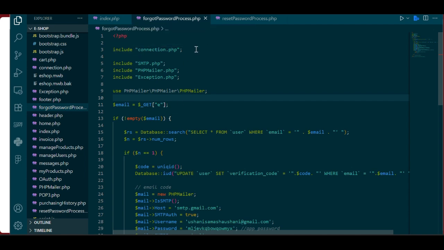And here I have imported the necessary files for this process. The first one is connection.php. I have included that because it connects the script to the database. And the other three files are the PHP Mailer library files that handle sending email through Gmail SMTP.